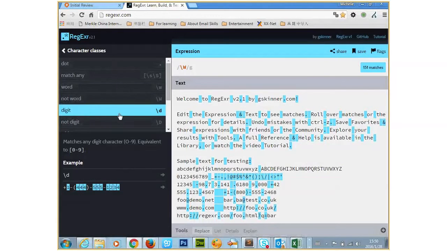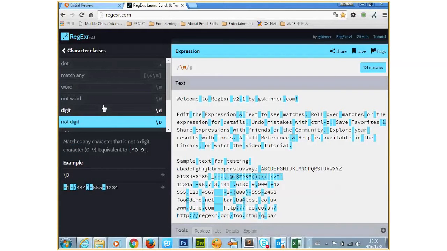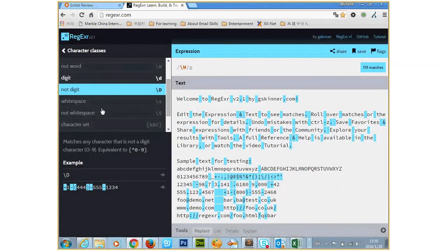And the next is digit, backslash with lowercase d. It's easy. It's just the numbers 0 to 9, and uppercase D means not digits. Backslash s is whitespace. You can check. It matches any space. Uppercase S means not whitespace.